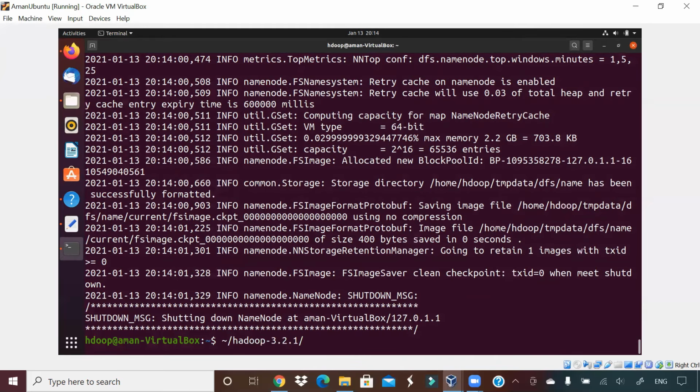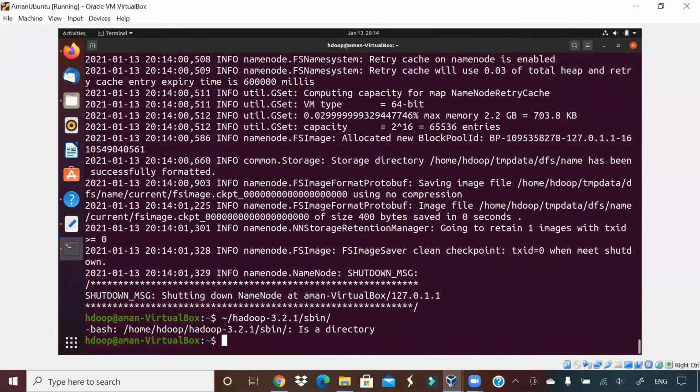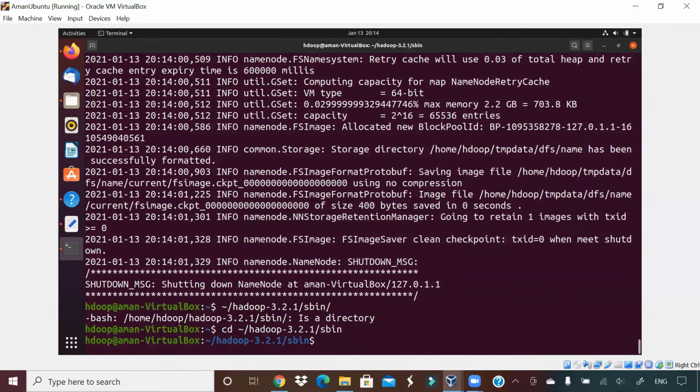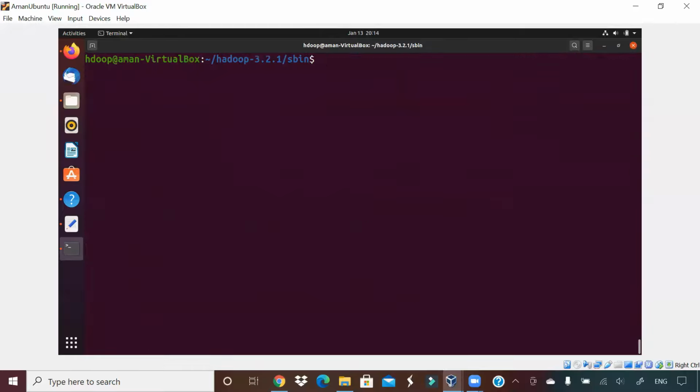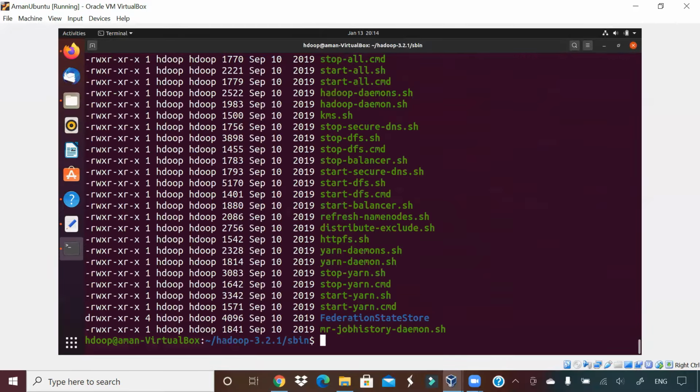Hadoop 3.0.1 and sbin. Let us go to this directory and ls. Okay, I did not write cd and Hadoop and then sbin. Okay, let me clear the screen. Once you are inside this directory, guys, you will see many sh files. Sh files means shell scripts.